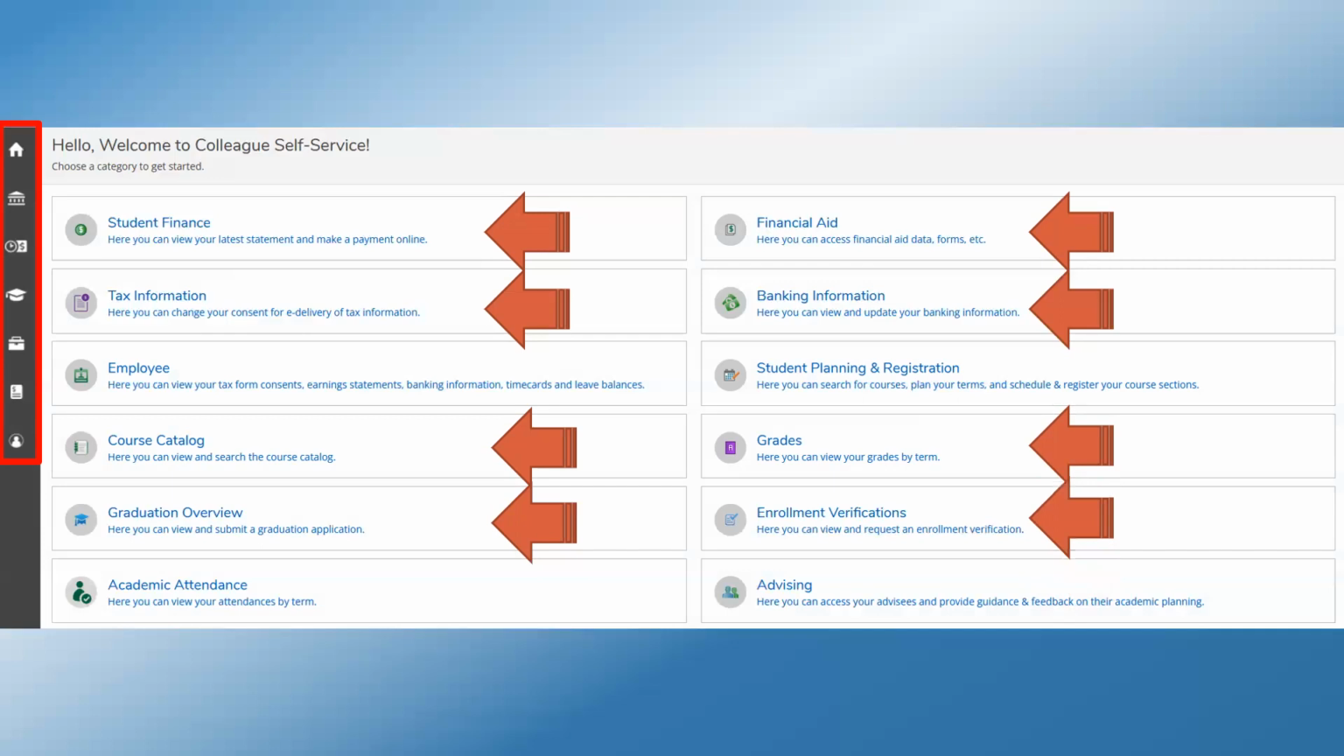Next is enrollment verifications. And so whenever a student is full-time, sometimes they can qualify for car insurance discounts, discounts from health insurance providers. Sometimes they need a letter for applying for an apartment here at Gillette. And so you can request these letters from enrollment verifications to provide proof that you're a full-time student here at Gillette College.